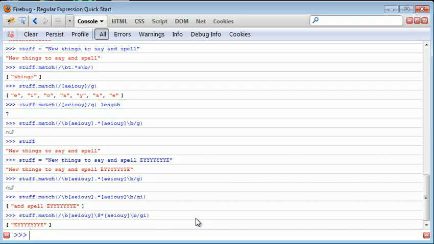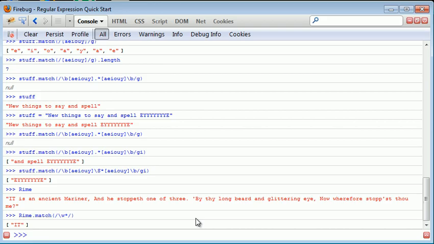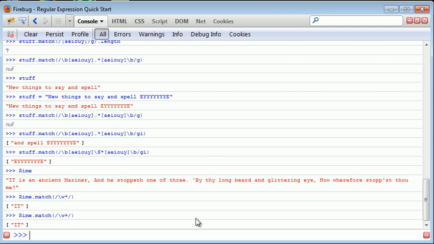Let's take a look at rhyme. So rhyme not match. Let's give it W star. That'll match zero or more word characters, the first one it sees. Okay, fine. But what if it was plus? Then it has to match one or more word characters. It's going to catch the same thing. You're just going to have to trust me that that would work.